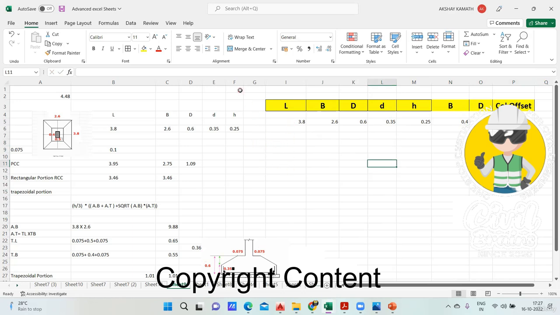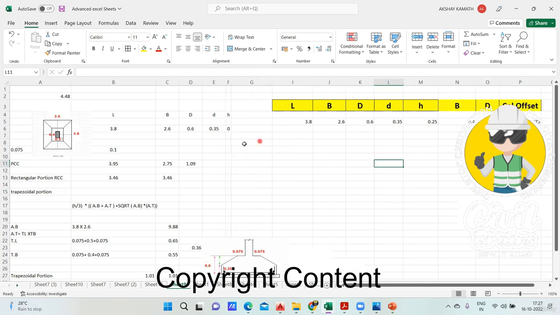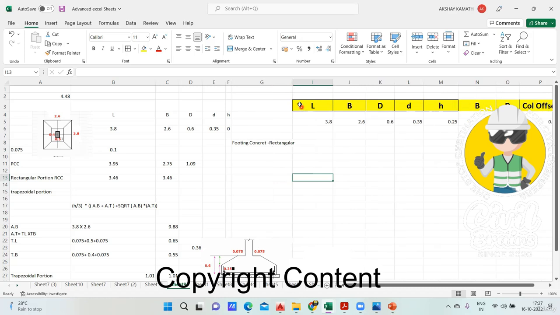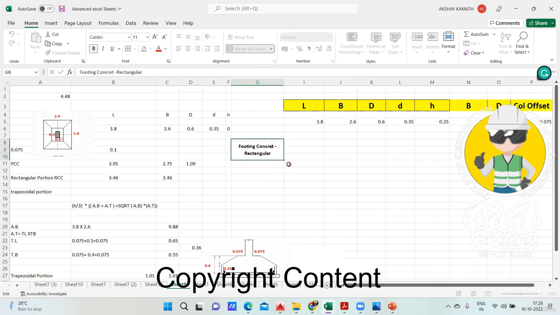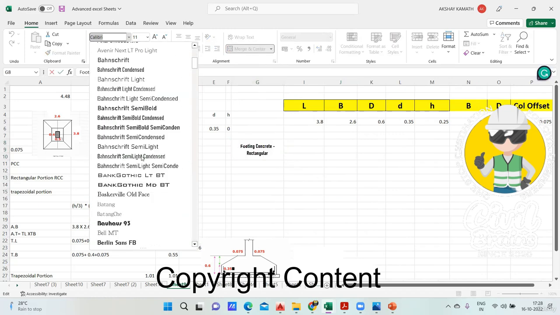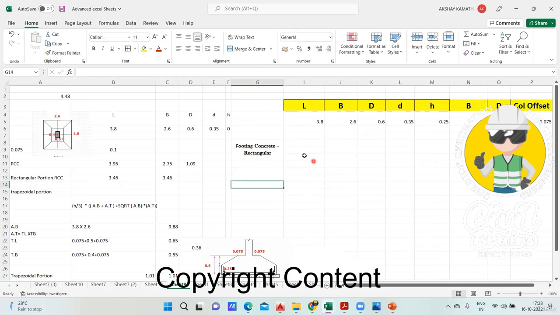I'll write here footing concrete. This is rectangular portion. I'll do it in this way. If this goes outside, just select that and say merge and center, and now wrap text. It will look good. If you want, you can bring it at the center. Concrete rectangular portion, and if you want, you change it to some other color. Done. Fine.